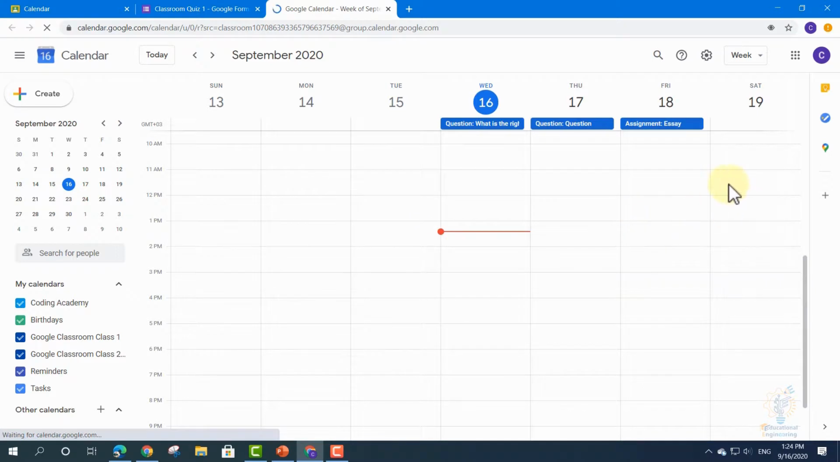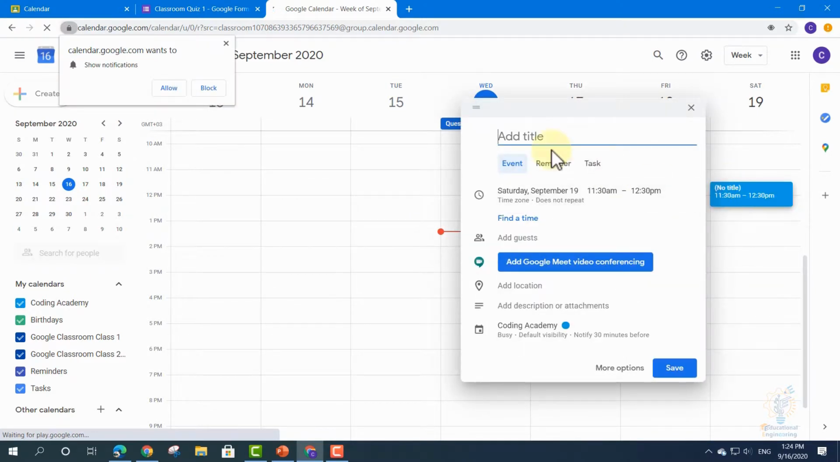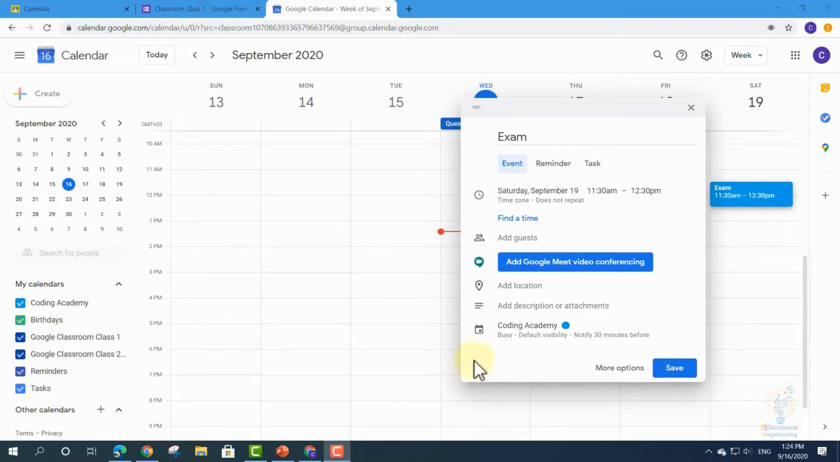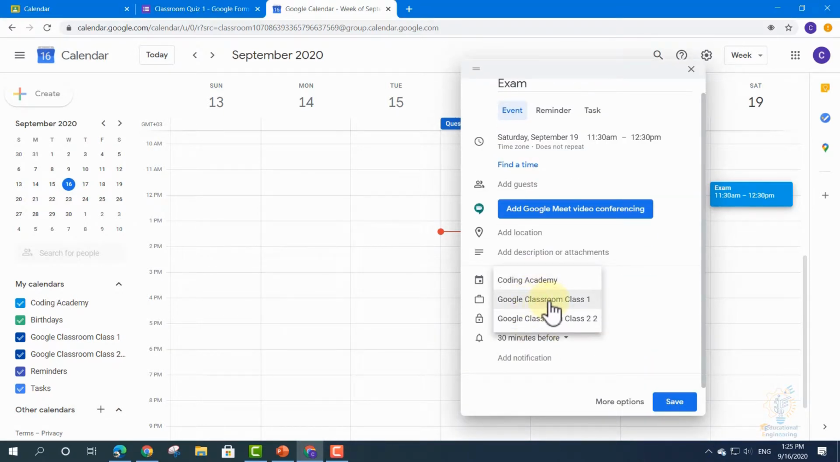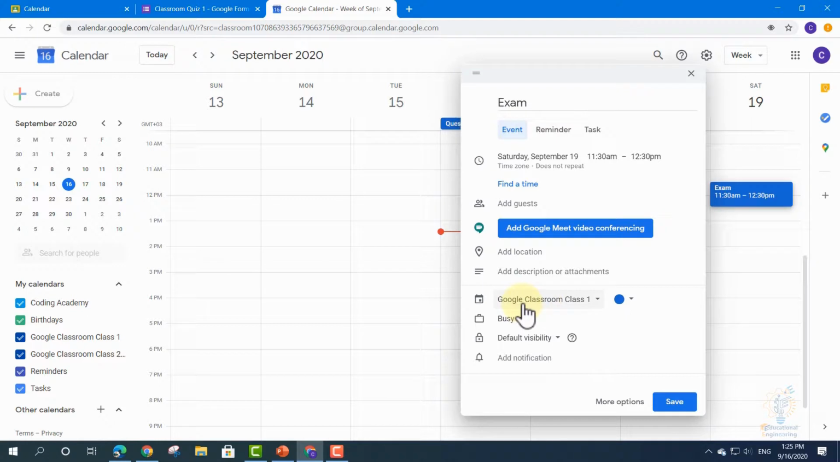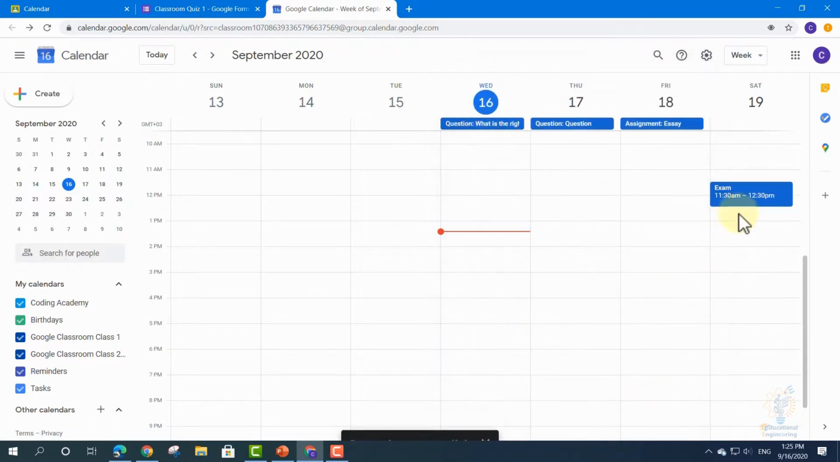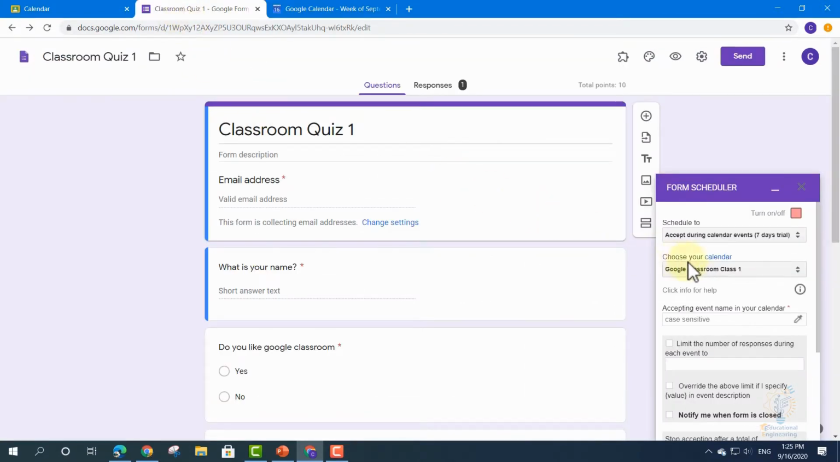Now this is our calendar. We need to make sure that we add the exam event. This is it. Now you need to change Coding Academy to Google Classroom 1 to make sure that this event is added under the Google Classroom 1, and the exam time will be September 19th from 11:30 a.m. to 12:30 p.m. Click Save. Now we have an exam event. So let's go back to the Google.